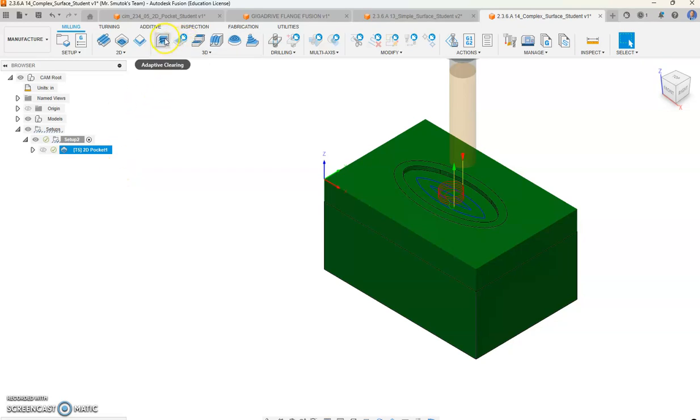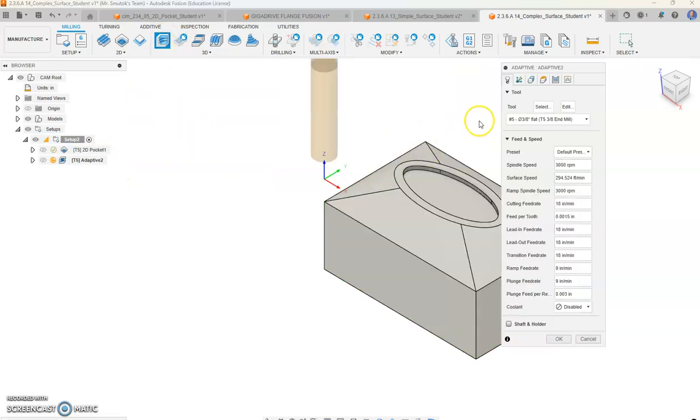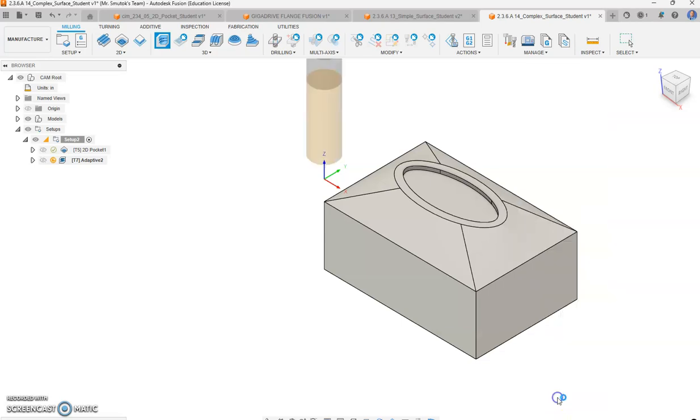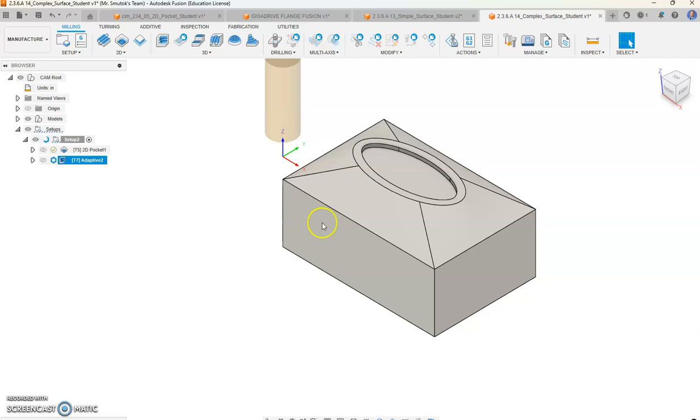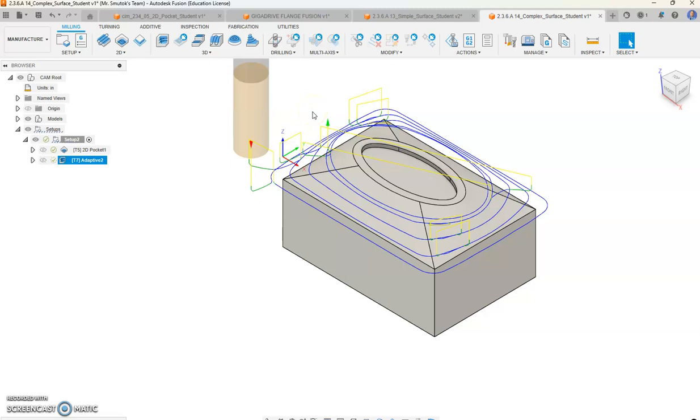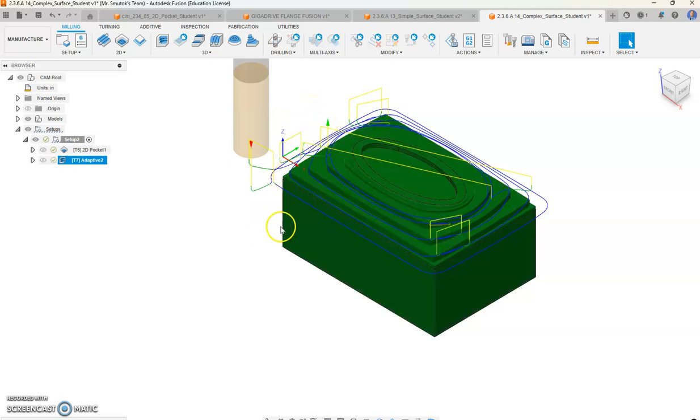Excellent. So I will then go over to my adaptive clearing, just like I did on the last one. Switch to my larger tool. I definitely want stock to leave here, so we're going to click OK and see what we get. We should get like a Mayan pyramid with steps kind of going up this complex slope shape here. Yep, here we go. So again, removing a lot of the material, but not all of the material, because we have to definitely go back with a different 3D toolpath.